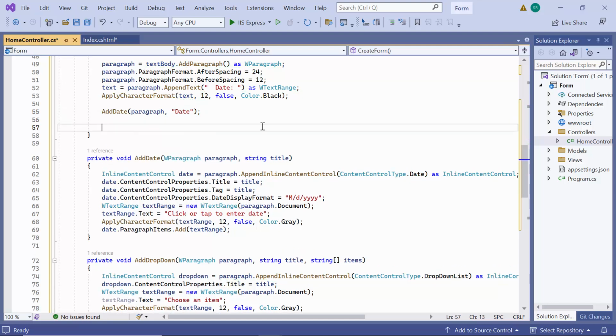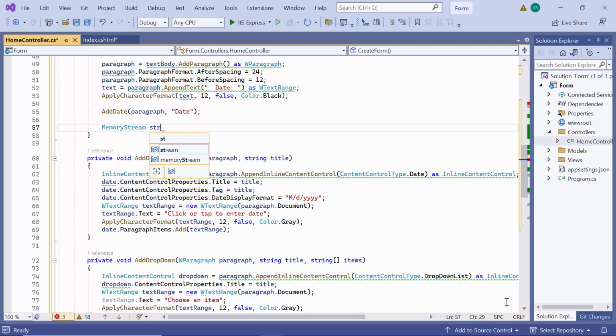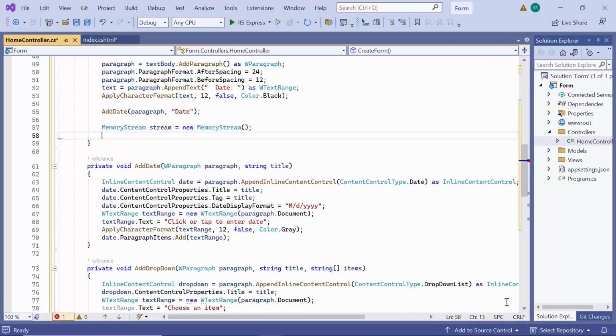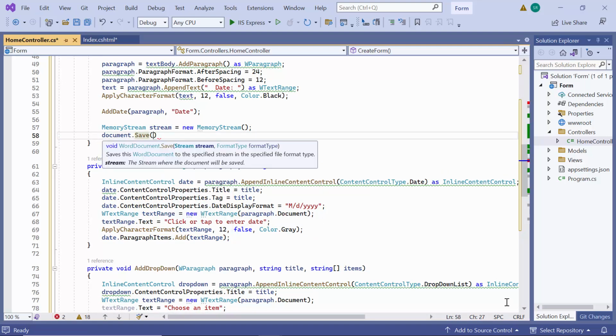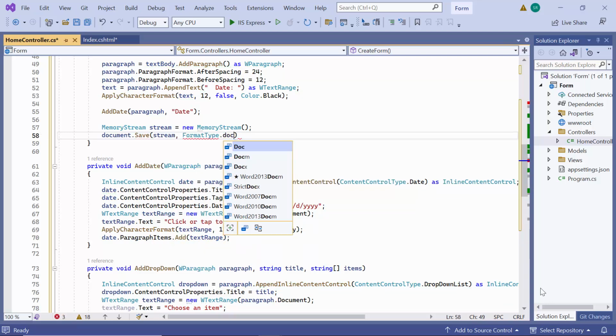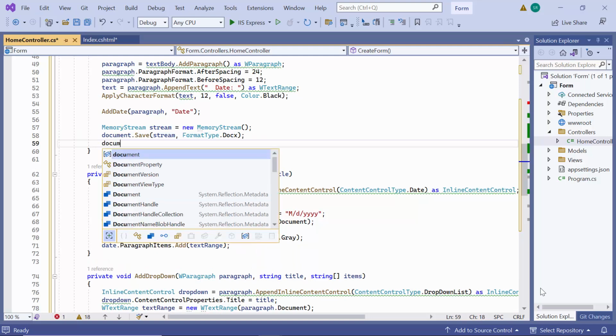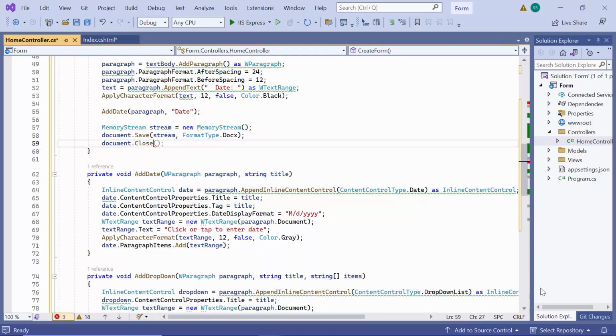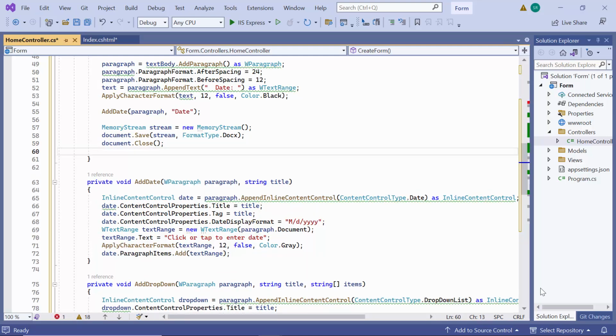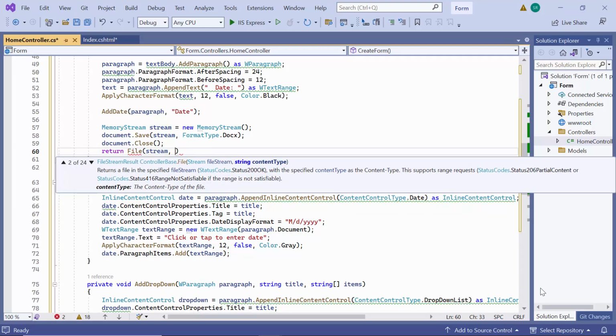Before proceeding with the other items, I will show you the output of this code. I am going to save the Word document. I create a memory stream and save the Word document to the memory stream. I call the close method of the Word document class to release all the memory it consumes. I return the file with the specified content type and name.